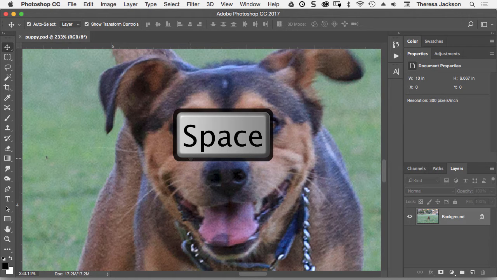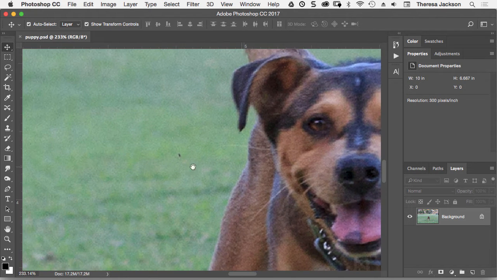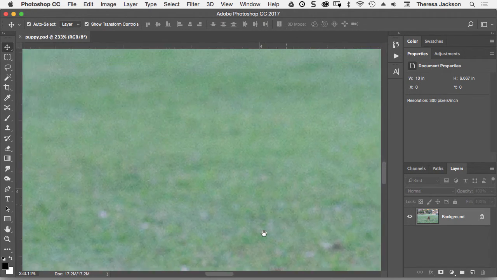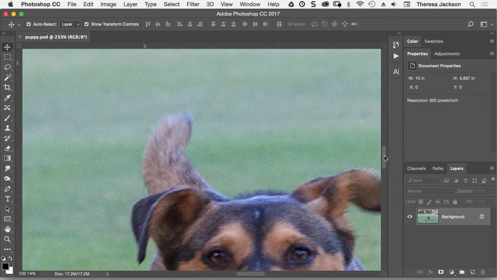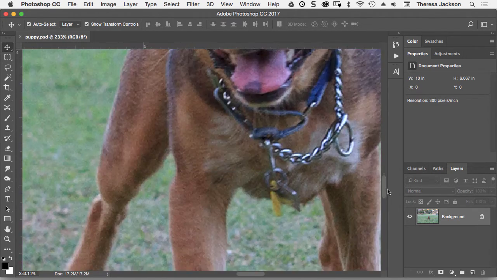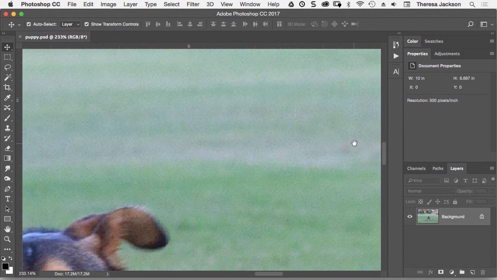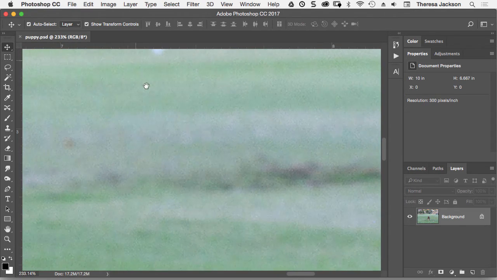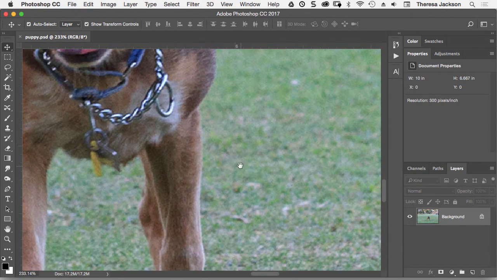So with the space bar depressed, I temporarily have a hand tool, and now I can scroll around on this image. This is the same thing as using these scroll bars on the side, but I prefer this hand tool, and I can move to any area that I want, just clicking and dragging it around on the screen.